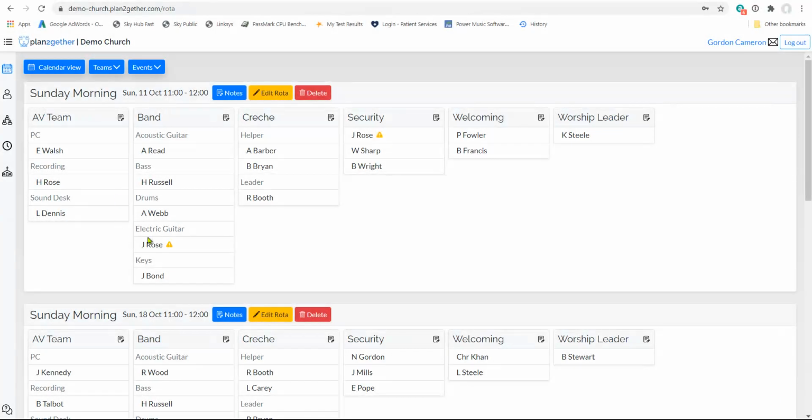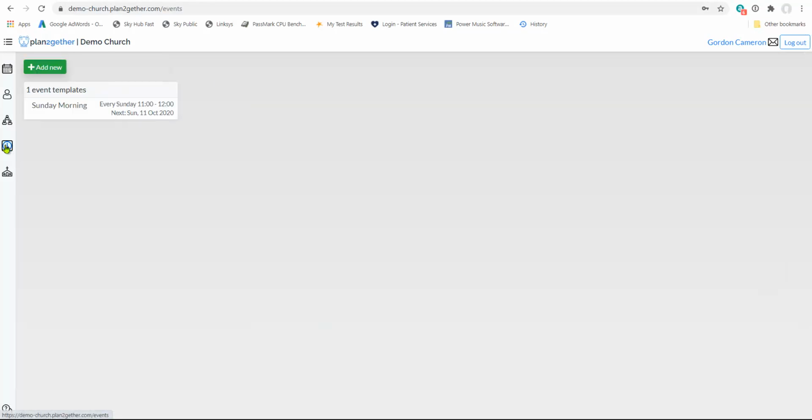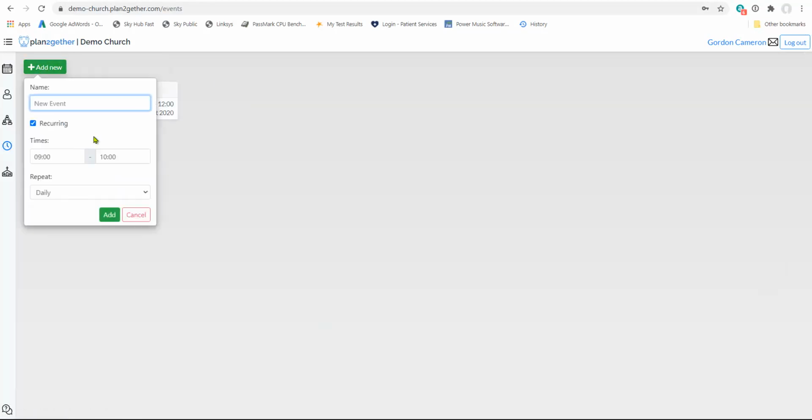Let's look now at how we would create a non-recurring event. So the non-recurring event I'm going to create is a coffee morning. These are only run occasionally and there's no particular pattern to when they're on. I'm going to uncheck the recurring box to make it a non-recurring event.